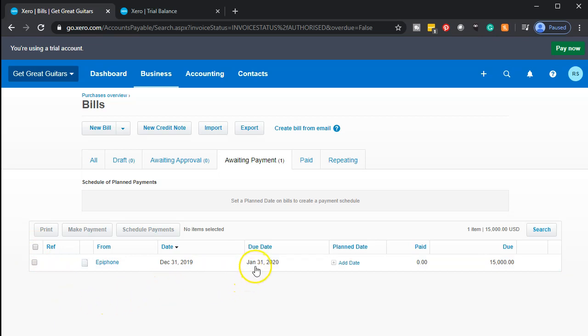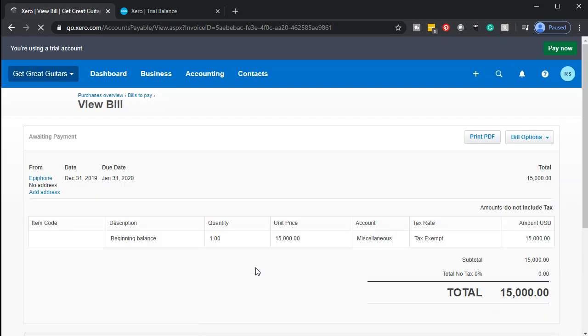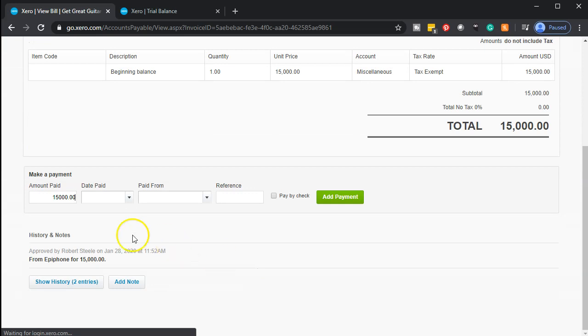We're going to go into the bill here, so I'm going to select the bill as we have seen in the past for Epiphone. And we see the bill up top. We're going to have the payment down below. So the payment, we're going to pay off the entire thing, the $15,000. If we were only paying off a portion of it, we can put whatever amount we decide to pay here, and that will leave the amount that is still due outstanding.